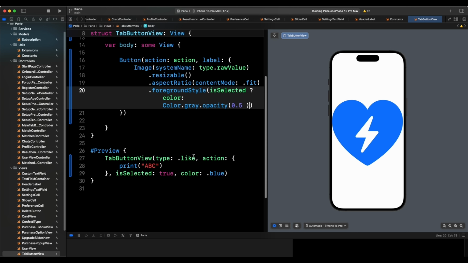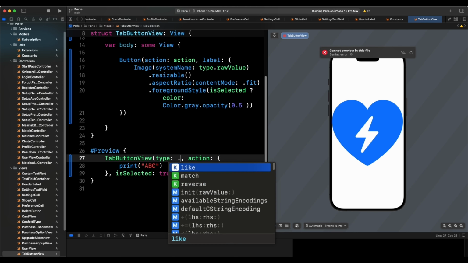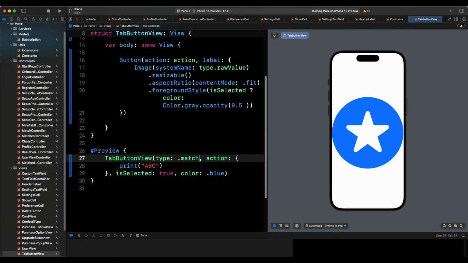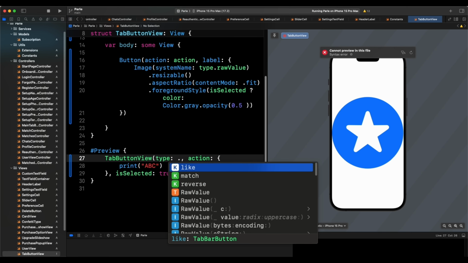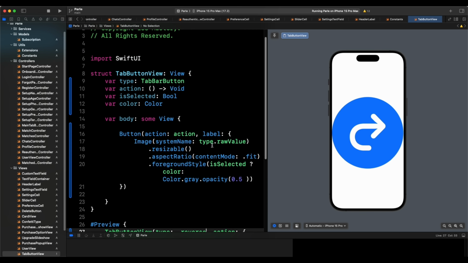Let's see the others. Dot match. Match is going to look like this. Okay. Of course, you're going to pass in different colors, so don't worry about the current garish blue color. It's going to be different. And the third one is going to be dot reverse, right? So we have reverse, and oh my god, reverse doesn't look the best, but yeah, okay. But for now, that's what it's going to be, right? So that's going to be our button.